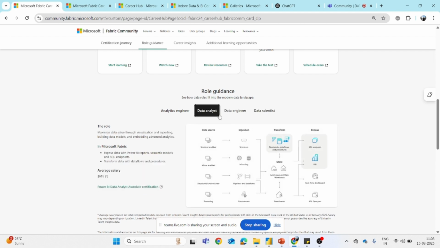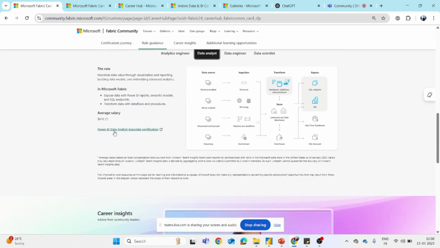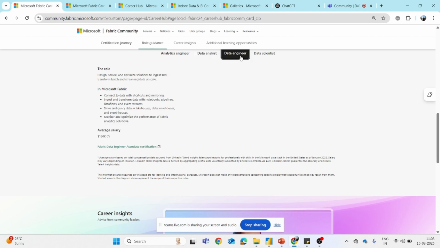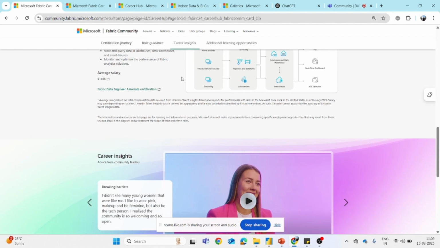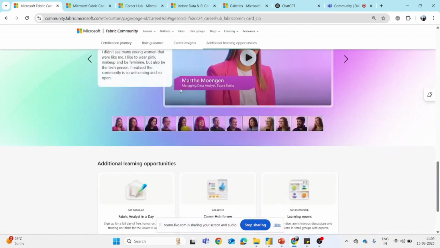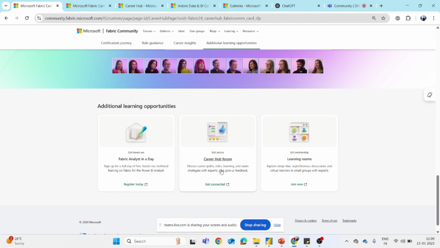So you can see when you click on these, they will tell you about their details, their average salary. Here you can find the details about the associate certification. It will be good for the data analyst. If you go to data engineer, then they will tell you it will be beneficial for you to do the data engineer associate certification. And in this way you can explore this community. And as an additional opportunity, you will get the Career Hub forum, learning rooms, and Fabric Analyst in a Day events.